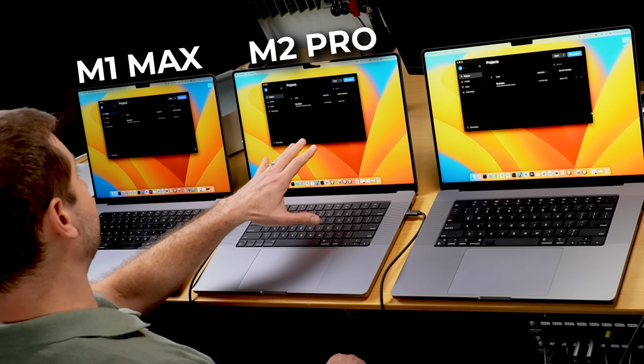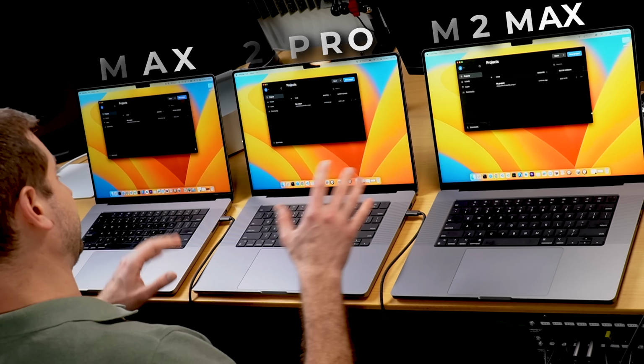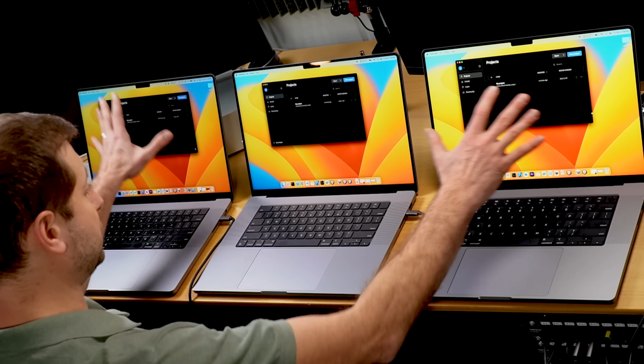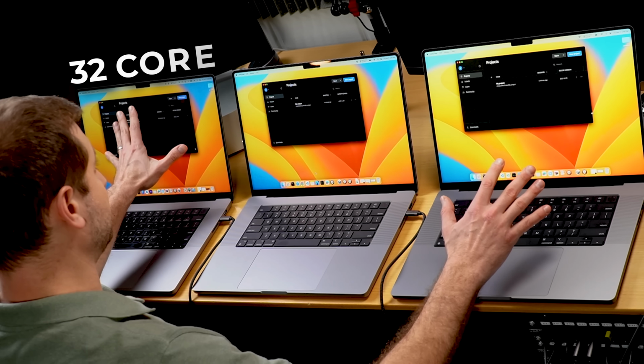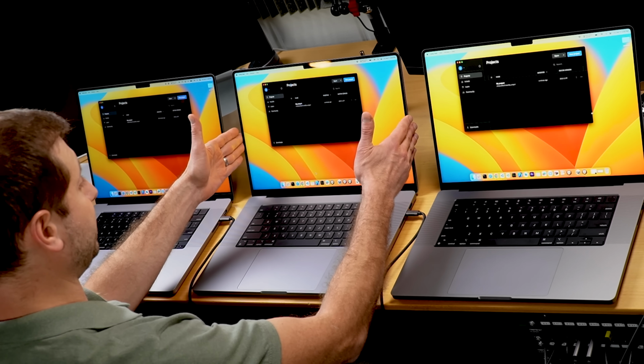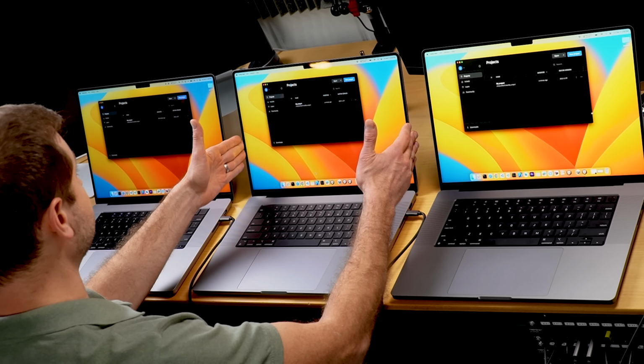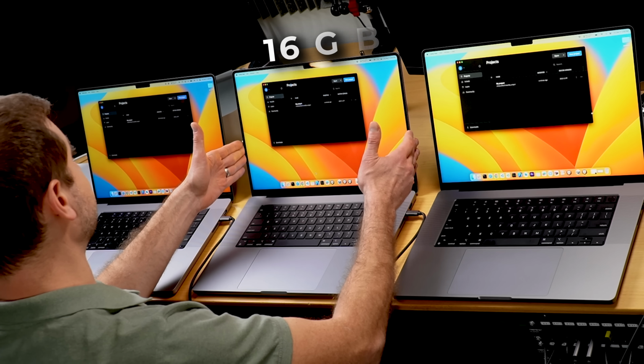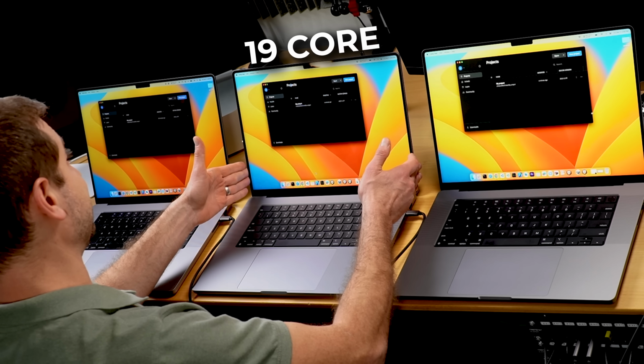All right, today we're doing Unity, and I got three machines here, all 16-inch MacBook Pros. This is the M1 Max, M2 Pro, and the M2 Max. Now, they have slightly different configurations. These two are 64-gig machines, 32-core GPU, 38-core GPU. This one is a little bit different. It is a nice developer machine, but we'll see if it can handle Unity, because it only has 16 gigs of RAM and a 19-core GPU.